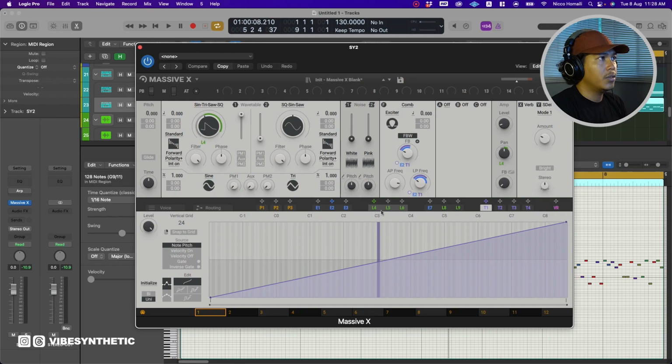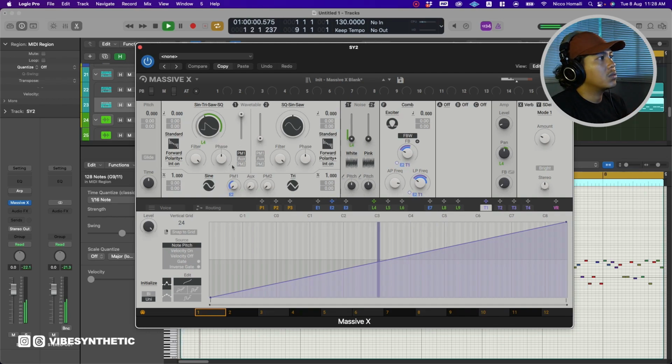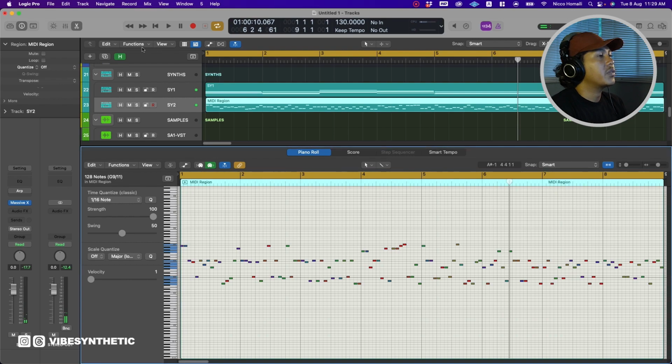Now what happens if we actually put in the LFO on noise? Let's see how it sounds like. On the post modulator, I'm gonna add an envelope 2. Let's see how it sounds. Nice. I'm actually pretty satisfied with this Arp.